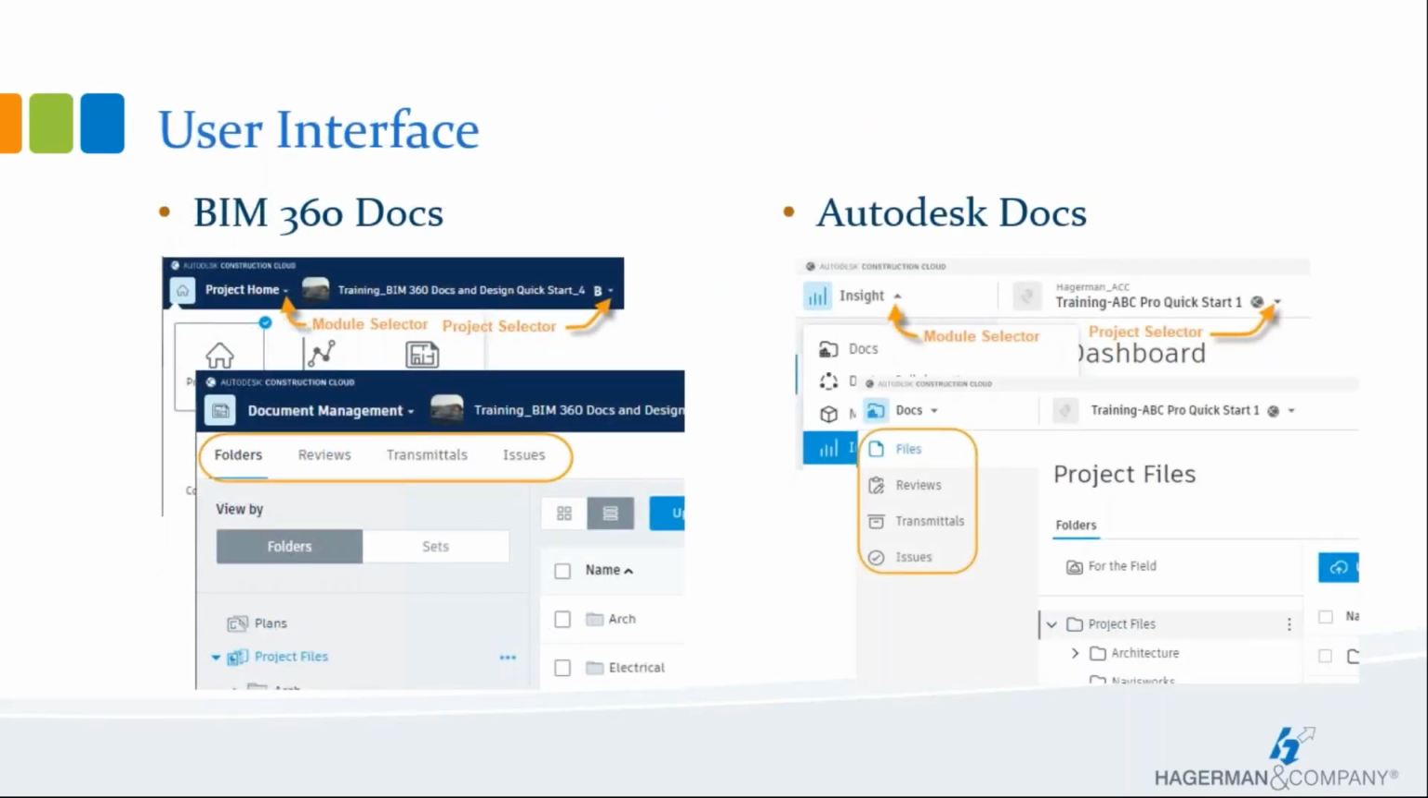So here you can see the differences between BIM 360 Docs and Autodesk Docs. There are two main differences when navigating in BIM 360 Docs and Autodesk Docs. BIM 360 Docs has the dark blue banner at the top, and BIM 360 Docs has tabs placed horizontally underneath the blue banner, whereas in Autodesk Docs, those same tabs and controls are off to the left-hand side. Where you access your modules and where you select the projects remain the same in both applications.